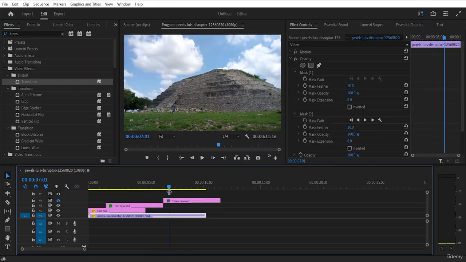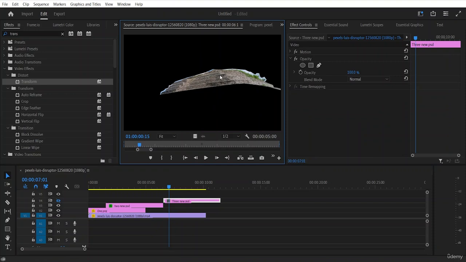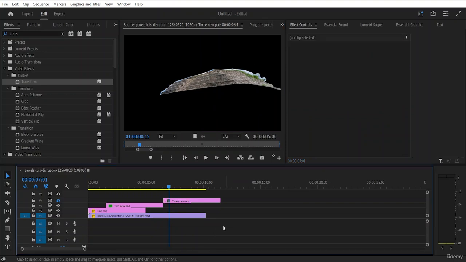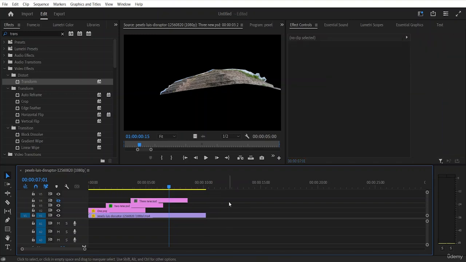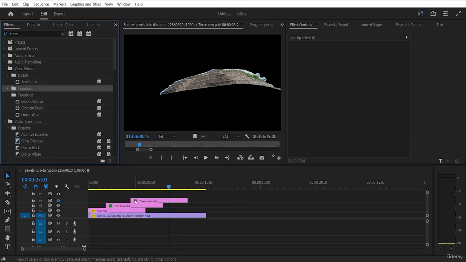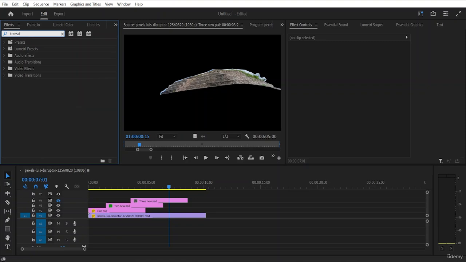Okay, I will take my playhead over here, select this layer, and I'll just repeat the same thing I did over here as well. Now, as I am here, I'm going to put the transform over here. Drag and drop transform here, or come here and search for transform.